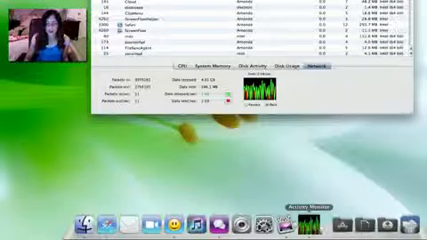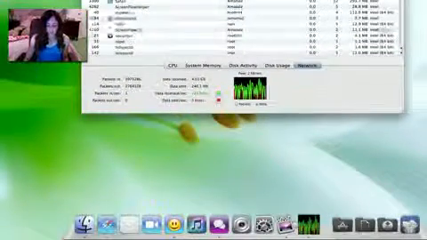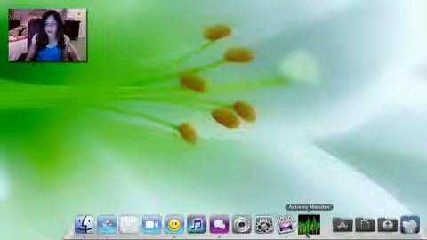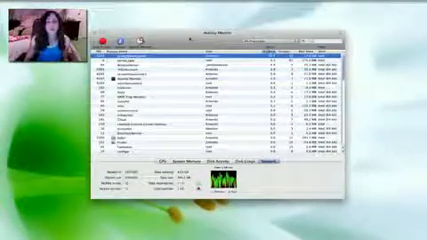So now my Dock icon has turned to that little graph, so I don't actually have to have this window open. I can hide it by pressing Command H, and I can just look down here in my Dock and see the network information. So that's just a brief overview of Activity Monitor.